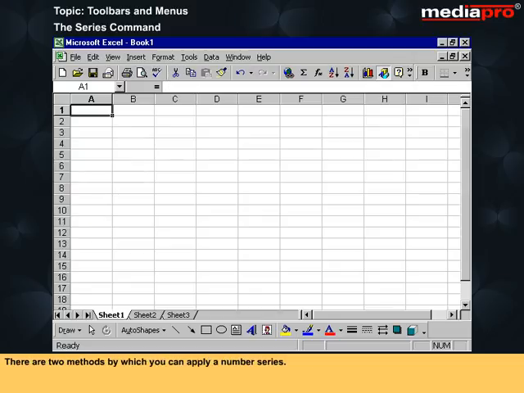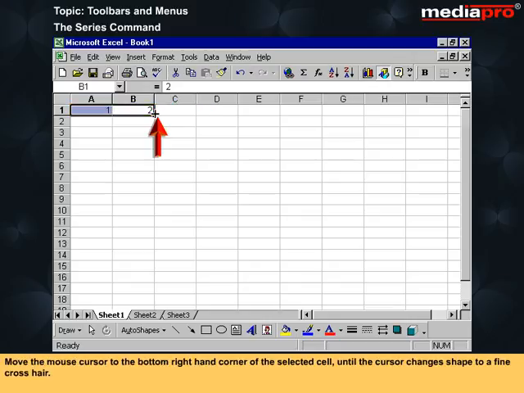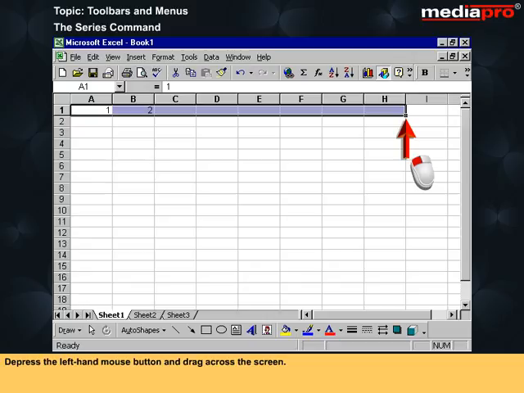There are two methods by which you can apply a number series. The first method is to enter the first number into cell 1 of the range. Enter the second number into the next adjacent cell of the range. Select both cells. Move the mouse cursor to the bottom right-hand corner of the selected cell until the cursor changes shape to a fine crosshair.